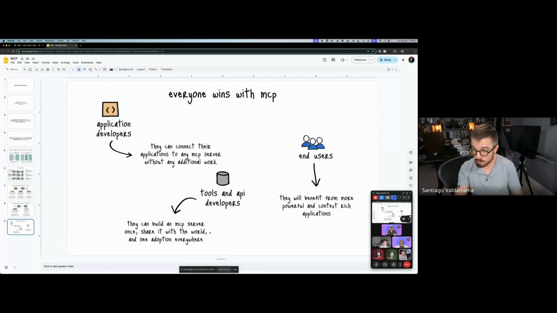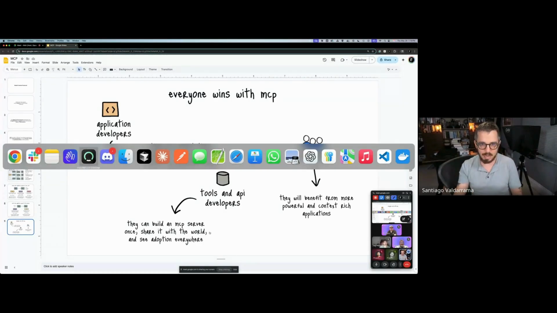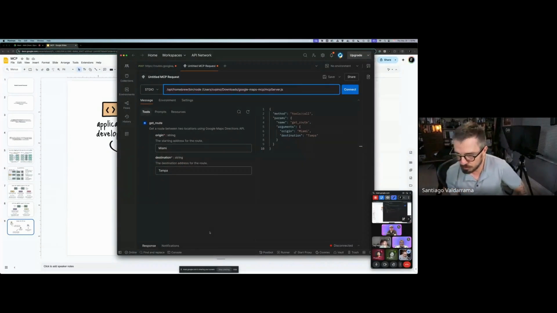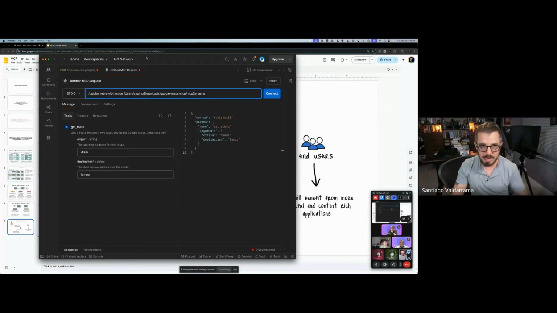Let me show you here a quick demo. I'm not going to get, obviously, into the development of all of this, but maybe I'm going to give you an idea of what this looks like. So before this presentation, I built a very simple MCP server that has one tool that I'm exposing.